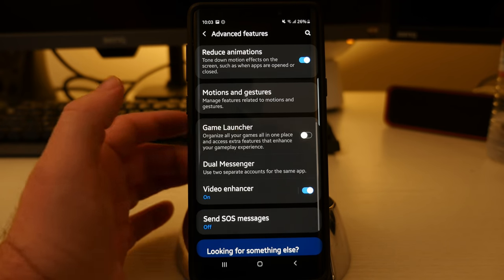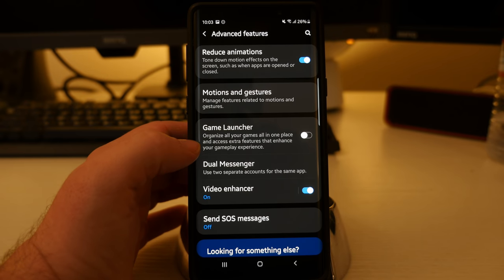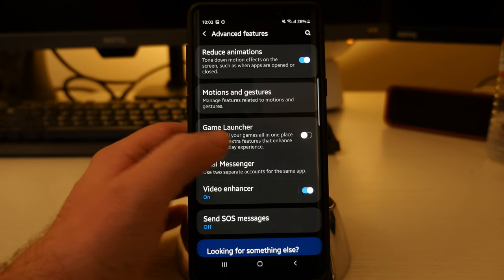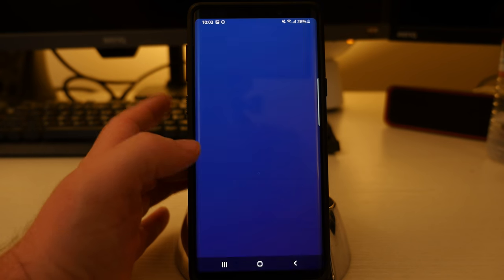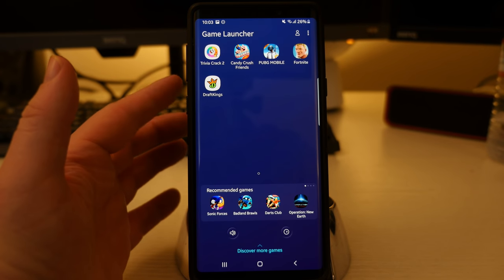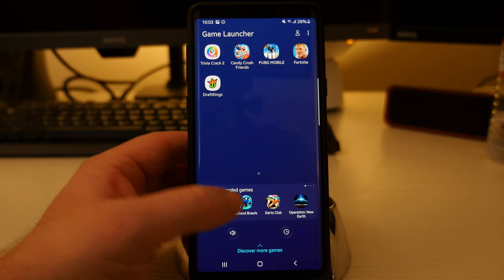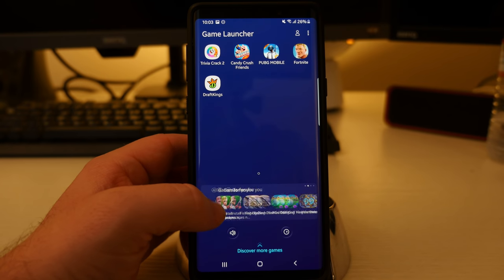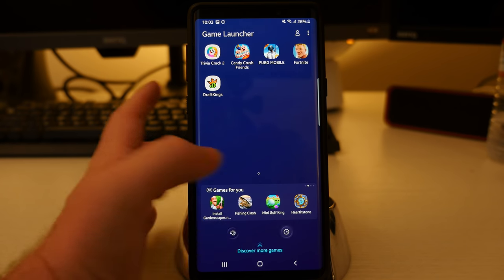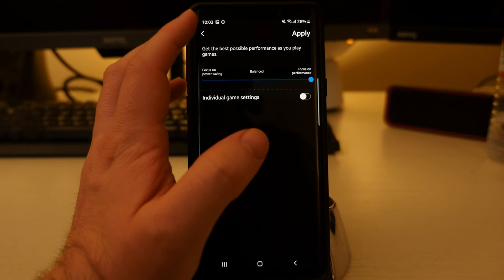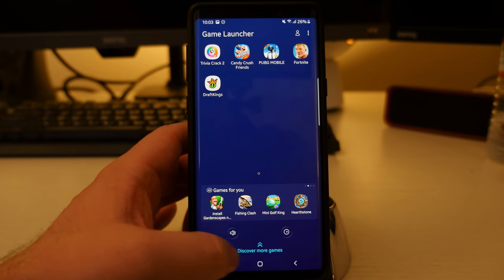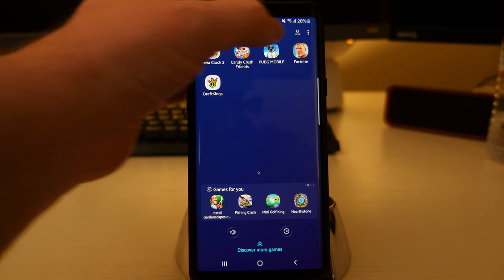Game Launcher. This is going to organize all your games in one place and access extra features that enhance your gameplay experience. So if you have that turned on, you're going to have it right here, Game Launcher. You open it up. It basically is a one-stop shop to show you all your games, and you can look at some more recommended games. You can turn volume off or turn on this to focus on better performance or whatever you want for the gaming. You can also, like I said, discover more games.